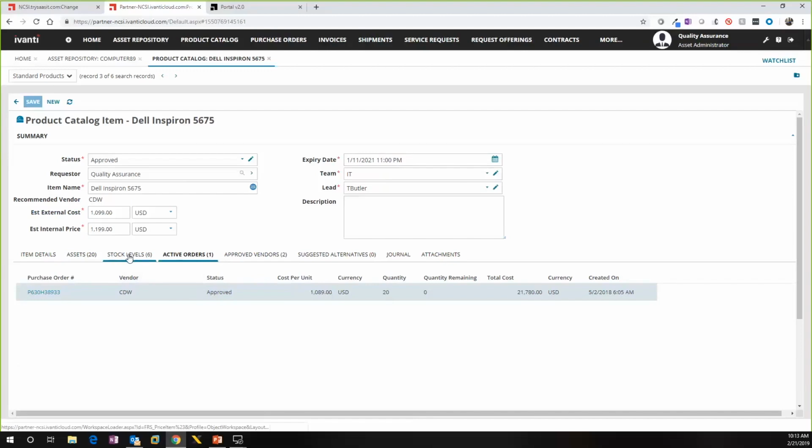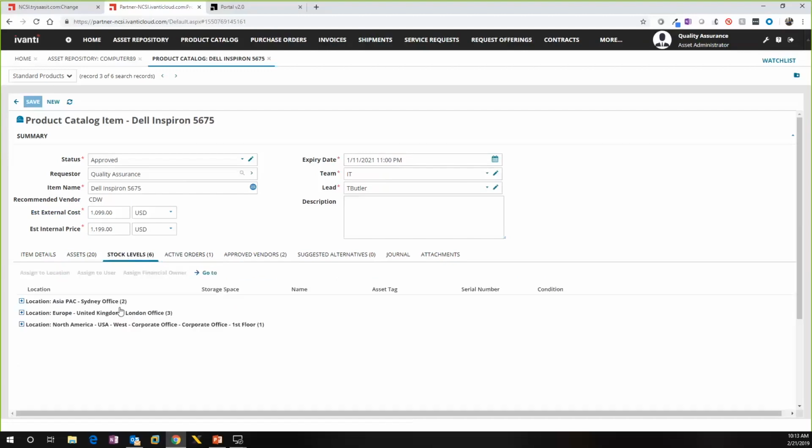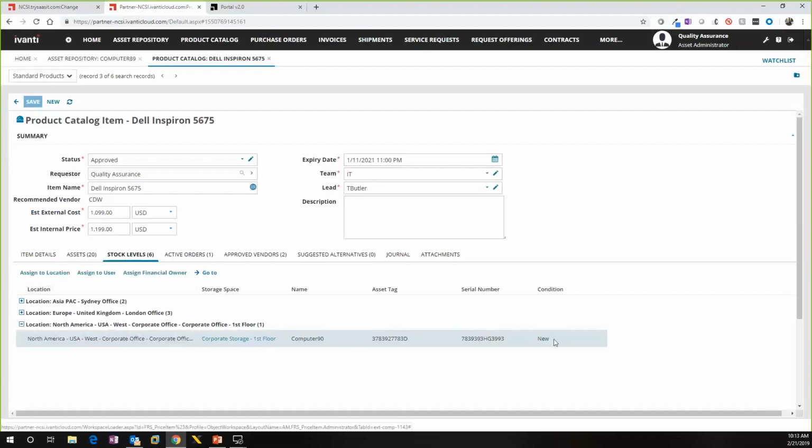We also have the stock levels. So at the different corporate office locations that we have stock rooms in, we can go through and see all of the details. So you see I've got this asset in my US West corporate office, first floor. And so there's one asset there where we would be able to fulfill a request from somebody at the corporate office for this, and we can assign it. And you notice I can assign it right from the catalog. So if somebody's requested a new desktop, we're going to fulfill it with Computer 90. I can just say assign to user, and it would go ahead and apply that out to them.